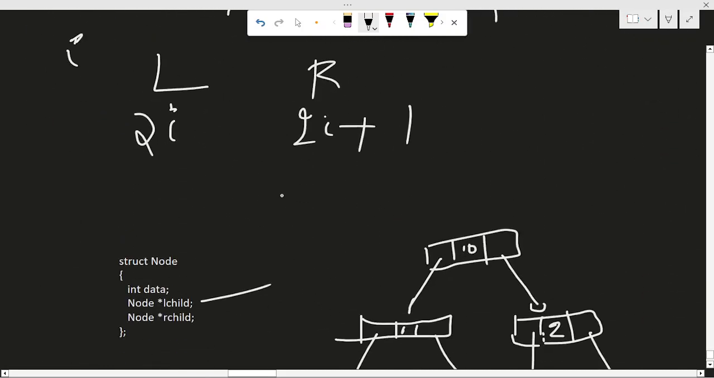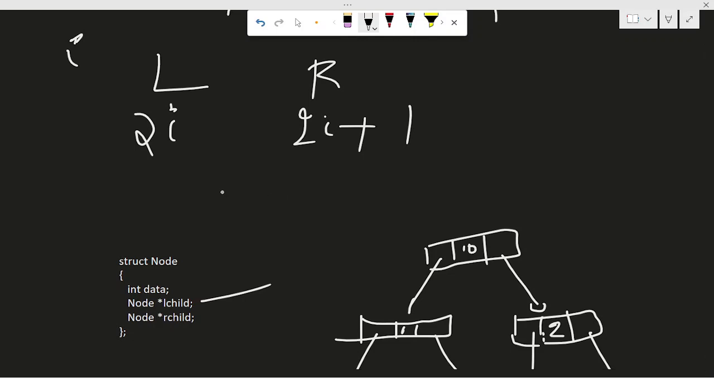In the next video I will be talking about the comparison between full, complete, and strict binary trees. I will show you all three differences.